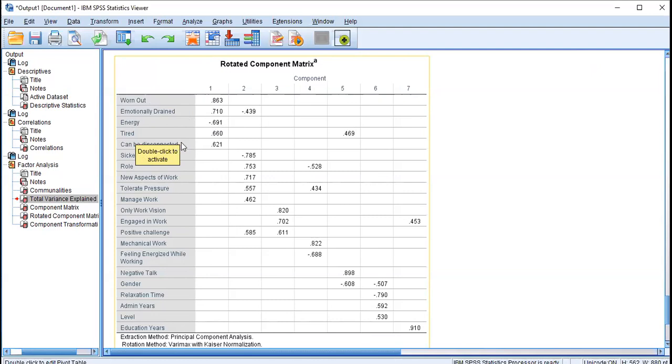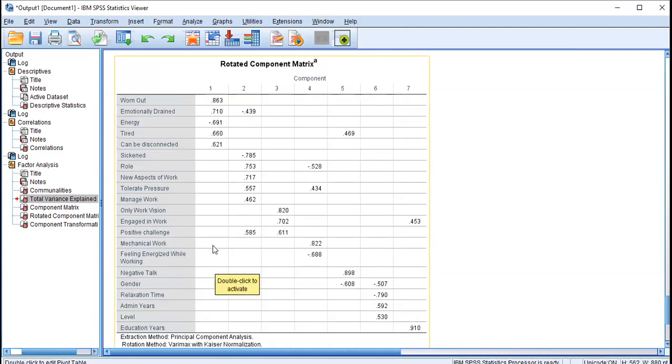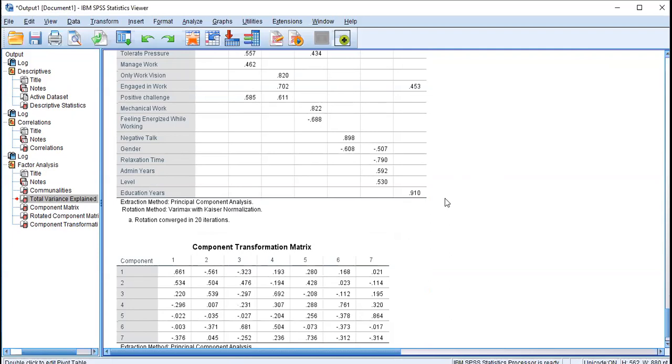Tired and can be disconnected. So this little scale right here, let's remember these variables: worn out, emotionally drained, tired, and can be disconnected. Those might be the beginnings of a scale that we want to look at, because what we think is that these variables are all measuring the same concept. And how does it know that? Well, it's something called item response theory, but it's the patterns and the way that people respond to your survey. And what we want to know is, is this a reliable scale? Every time someone takes this survey, is it going to produce reliable results? And so let's remember worn out, emotionally drained, tired, and can be disconnected. And we will look at those one more time.